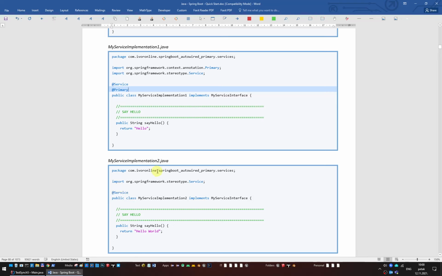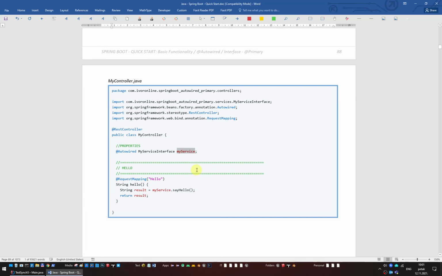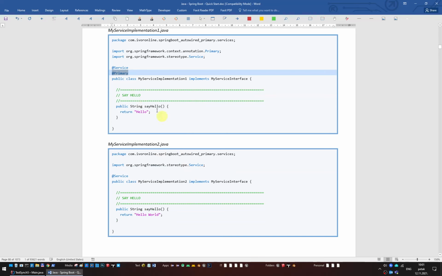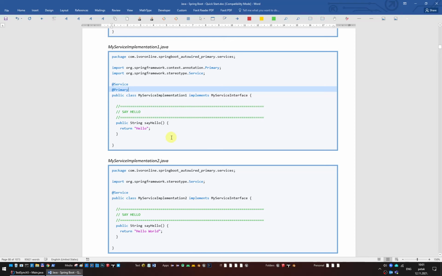And now Spring needs to decide which of these two classes to use to instantiate. Since this class is annotated as primary, Spring Framework will decide to use this class, and it will instantiate this class and inject that instance into the my service property. This is the only difference between these two classes, so the class annotated with primary will be taken. We could have had more classes, let's say 10 classes, and if only one of them was annotated with primary, it would still be picked up by the Spring Framework.